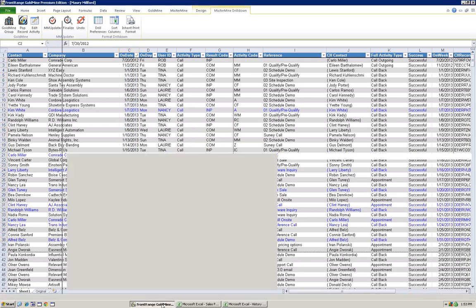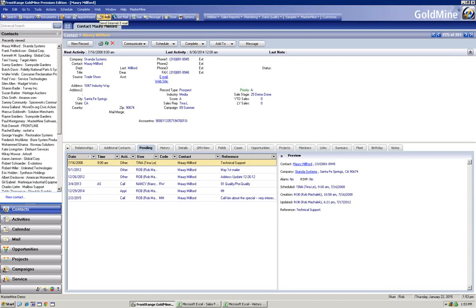When I go over here to the GoldMine side, or sorry, from the Excel side, I could have just made that group and put it under Lori's name and just said, Lori, what I want you to do is activate that group and make those calls. Without actually scheduling any pending activities, that would have kind of taken care of that process.